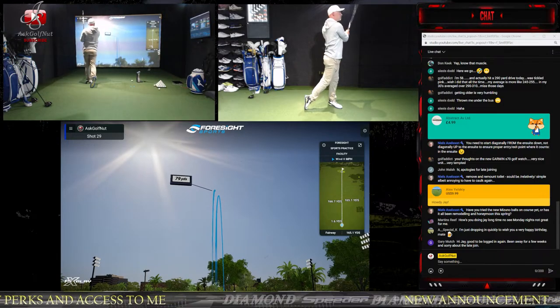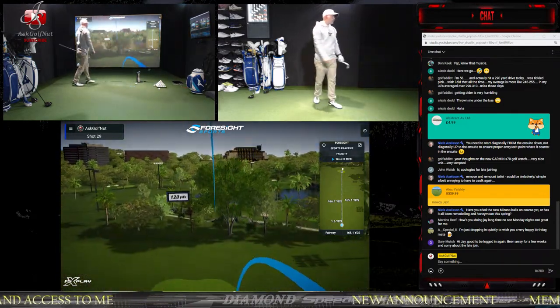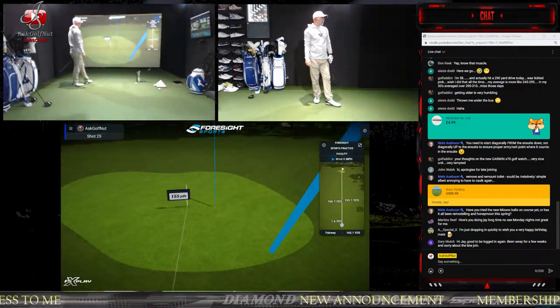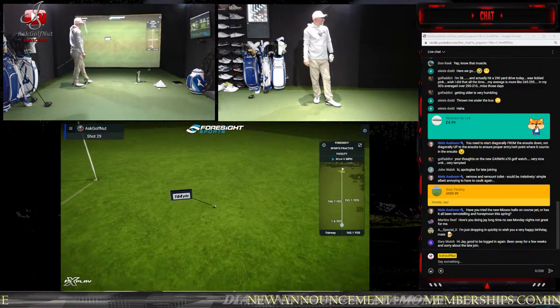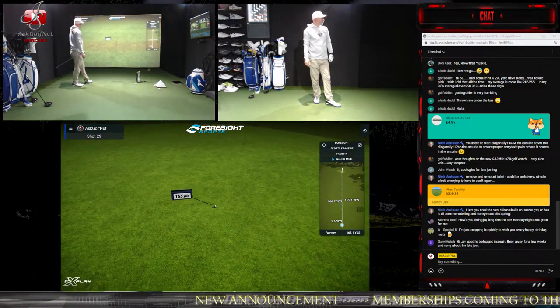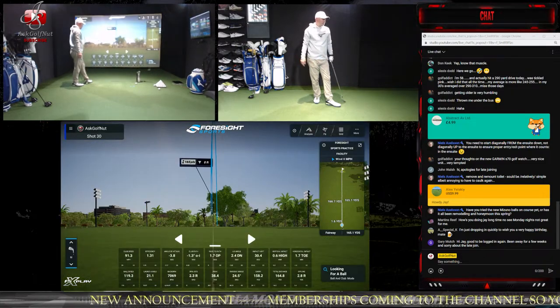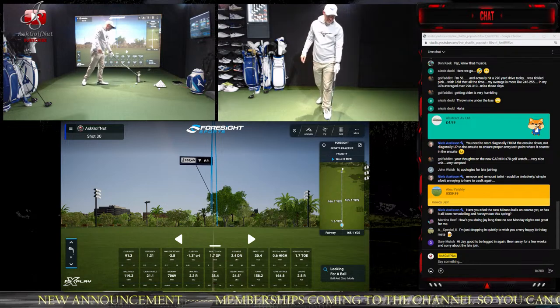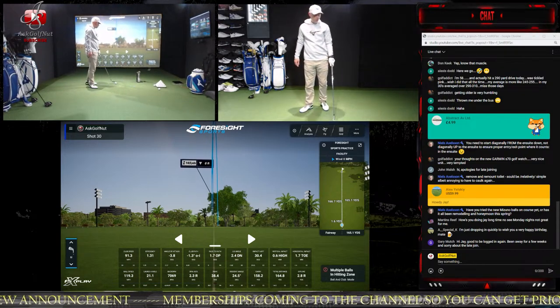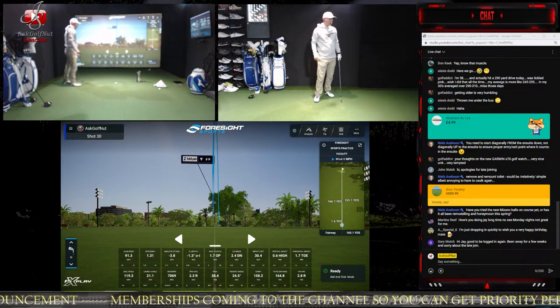That's a really nice one. It's going to be fractionally right of pin, and it might be a fraction long after everything's done. Oh, fraction long. What was it? No, fraction short. 64.8 to 65.1. I was 0.3 of a yard short.